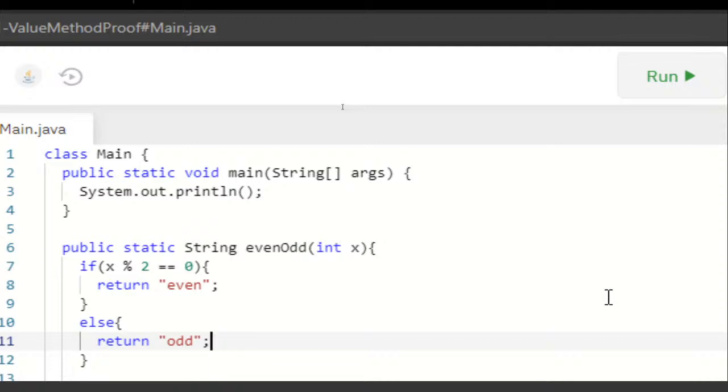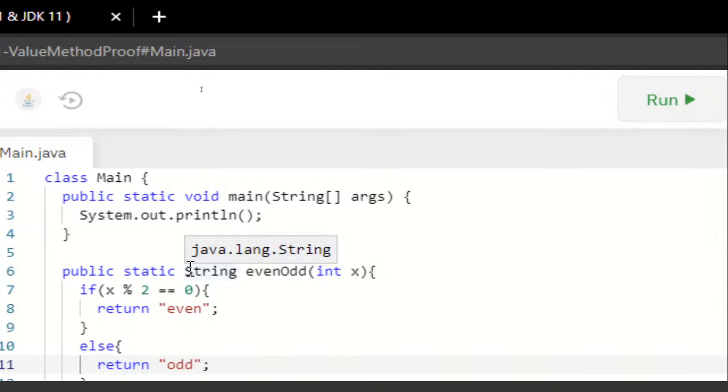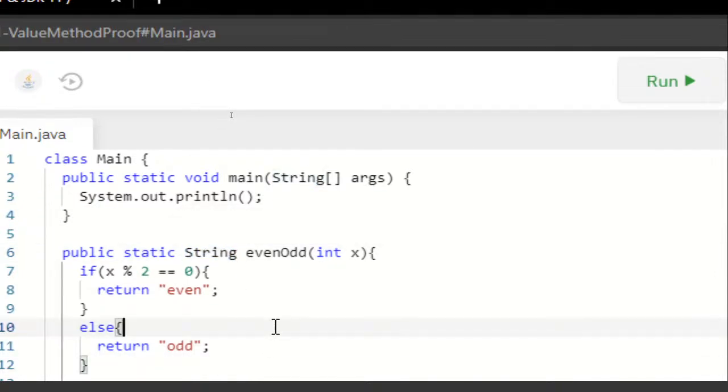Now remember, when it comes to this value here, that's our return data type value. So it depends on what we're returning. Even though we're doing math with integers and we're bringing an integer in, that doesn't matter. What matters is the type of value that we're returning. In this case, it's either a string of even or a string of odd. So it's going to be a string.